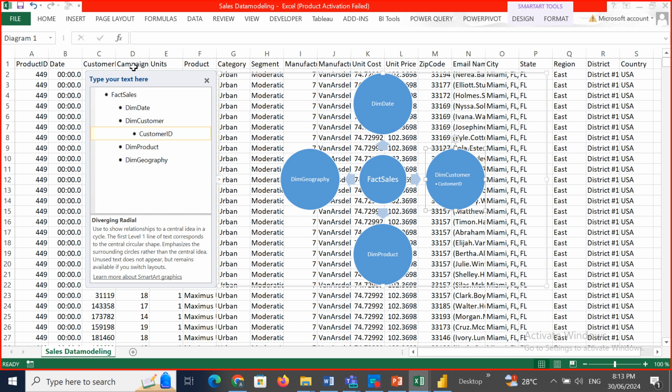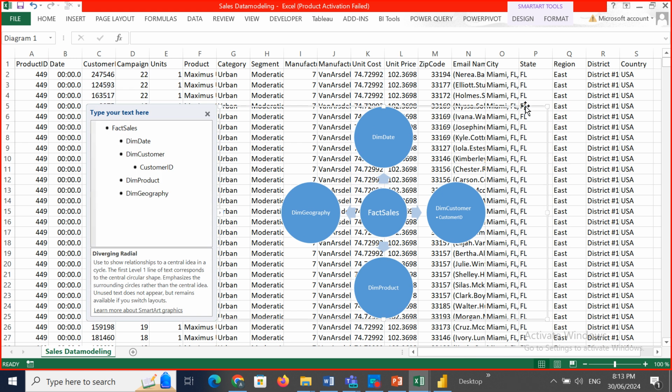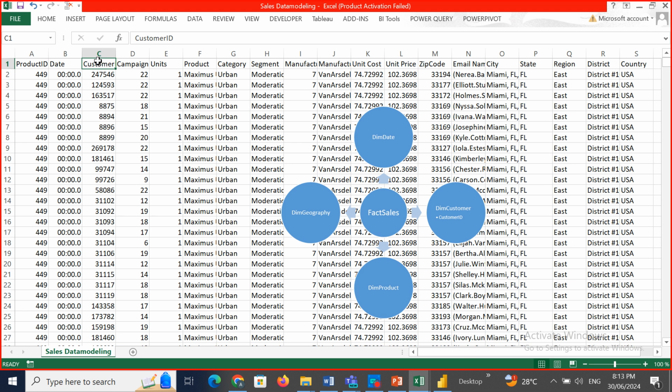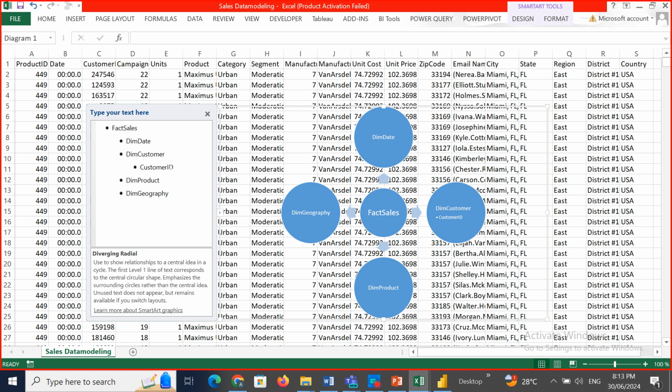Now you can see we have the customer ID. We can bring in the email of the customer. Then we can bring in the name of the customer, since the email of the customer contains the name of the customer.